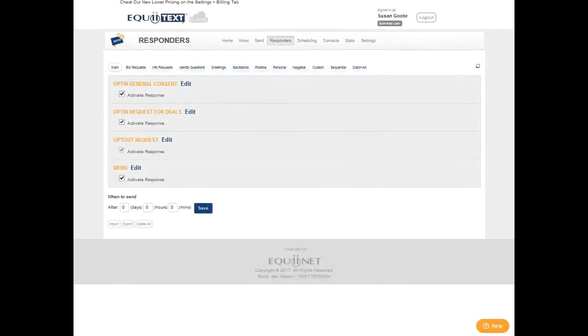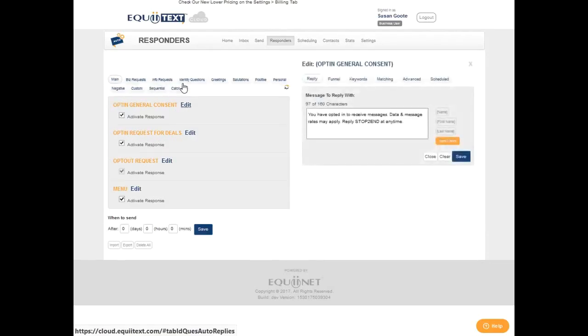Okay, so here we are on our responders page, and we can see, as we had commented in the contacts tab, that each contact has an autoresponder of the same name. Now we can go ahead and start editing our responders. The opt-in for general consent says that you've opted in to receive messages. Data and message rates may apply. Reply STOP to end at any time.